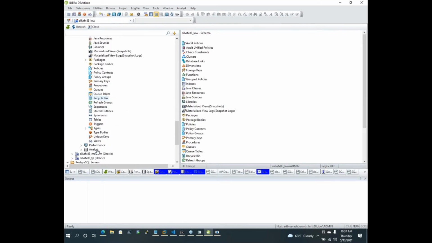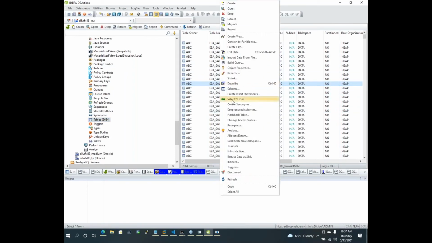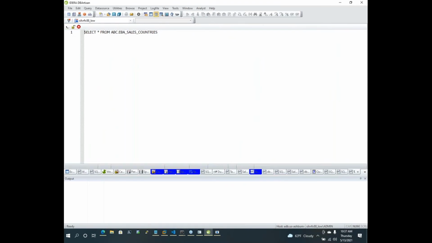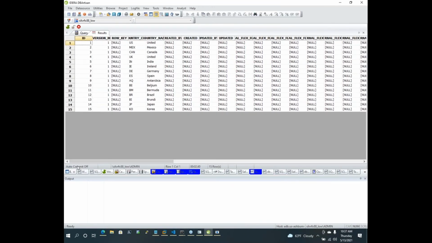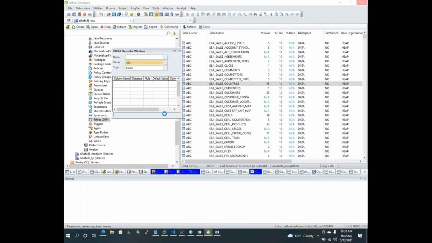Plus, if I go in here and look at the schemas, I can actually look at all of these here as well. So let's say I wanted to go ahead and view this. I can do a select star from. And if I wanted to also just look at the structure, I can just choose describe. And there you go. So it's bringing me the metadata from there. So here you have the describe option.